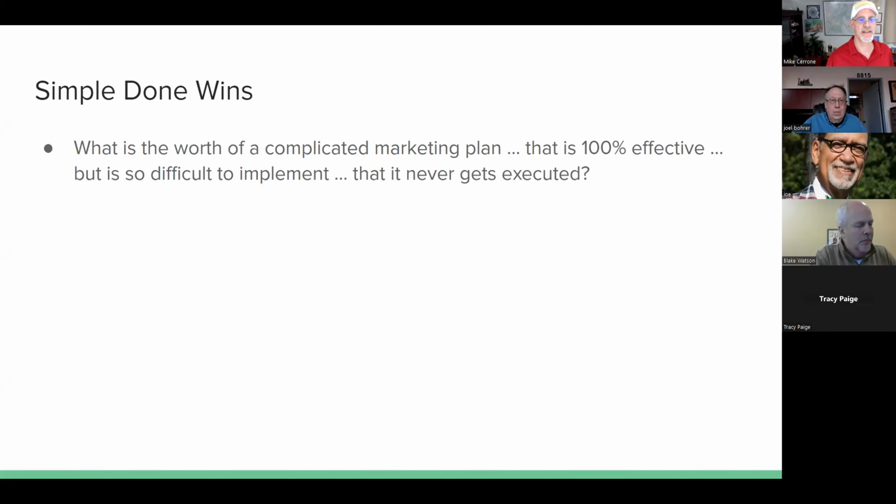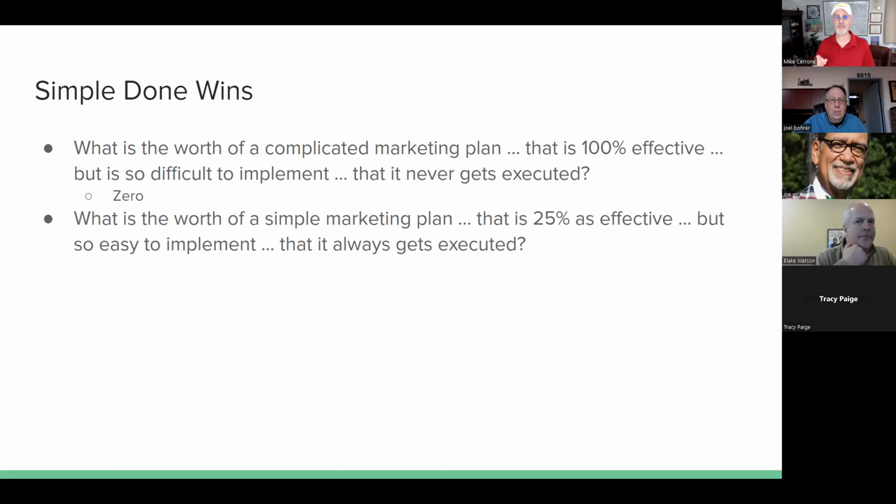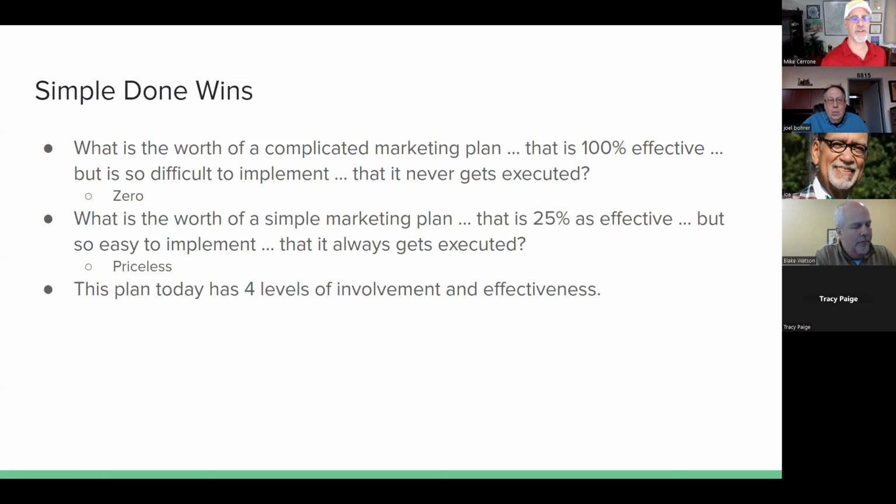Simple done wins. So what's the worth of a complicated marketing plan? It's 100% effective, but it's so difficult to implement that nobody ever executes it. 0. It's not worth anything. All right, what is the worth of a simple marketing plan, though, that's 25% effective? And it's so easy to implement that everybody does it. Well, it's worth a lot. It's priceless, right? It may not be as effective, but it's priceless because you're actually doing it. And so we're trying to combine those in what we're doing today.